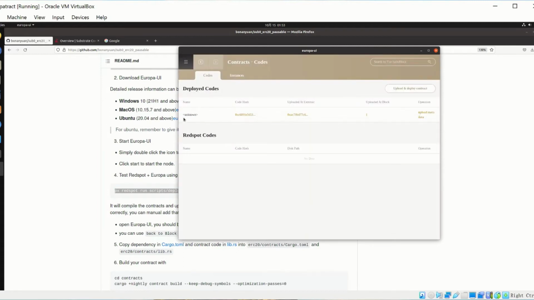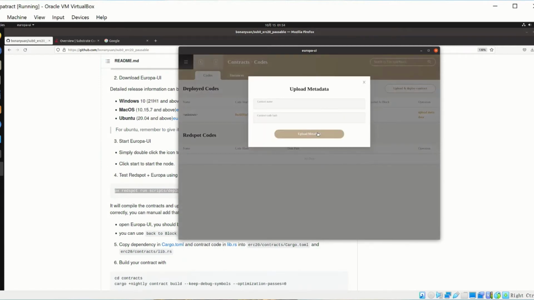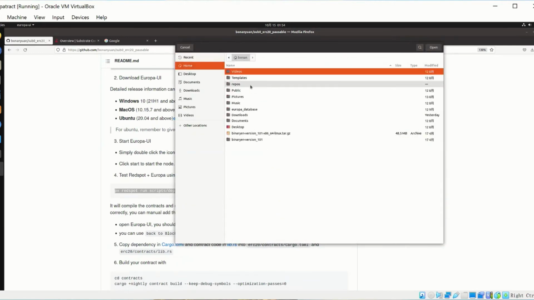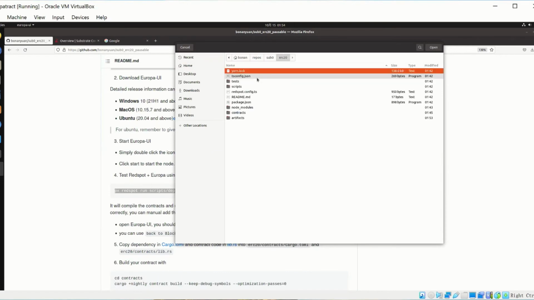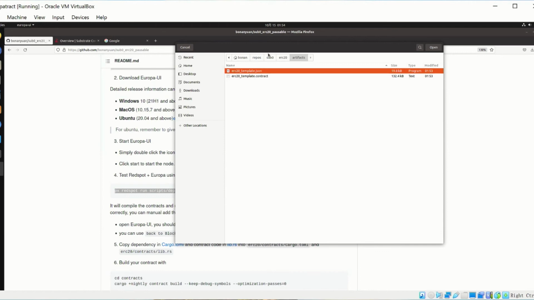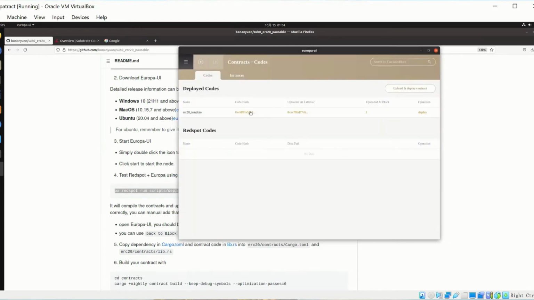Sometimes you might have problems where the metadata isn't uploaded correctly, but it's fine. You can just use the button here to upload the metadata. It's in artifacts, called ERC20 templates.json. It contains the metadata, which defines the methods you will be using.